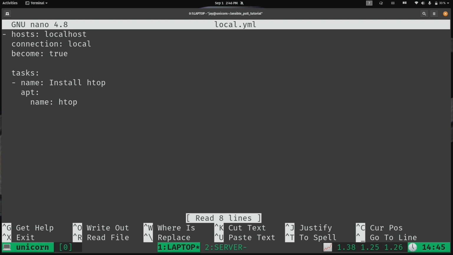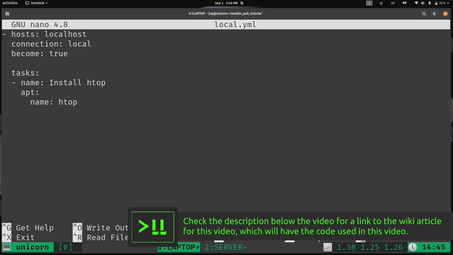This is a really simple one, and I'm going to go over it to make sure that you guys understand it. Now, first of all, this is a YAML file. You do not need to know or master the YAML format for using Ansible.